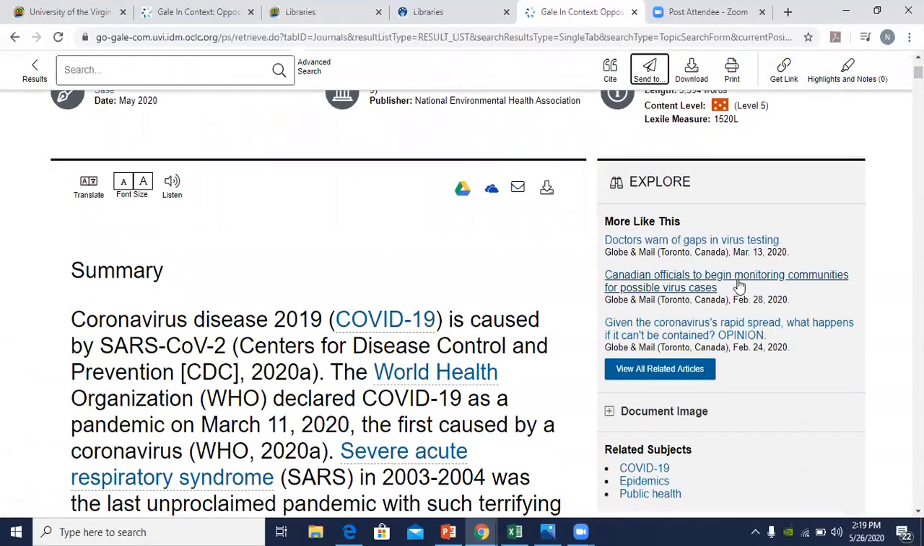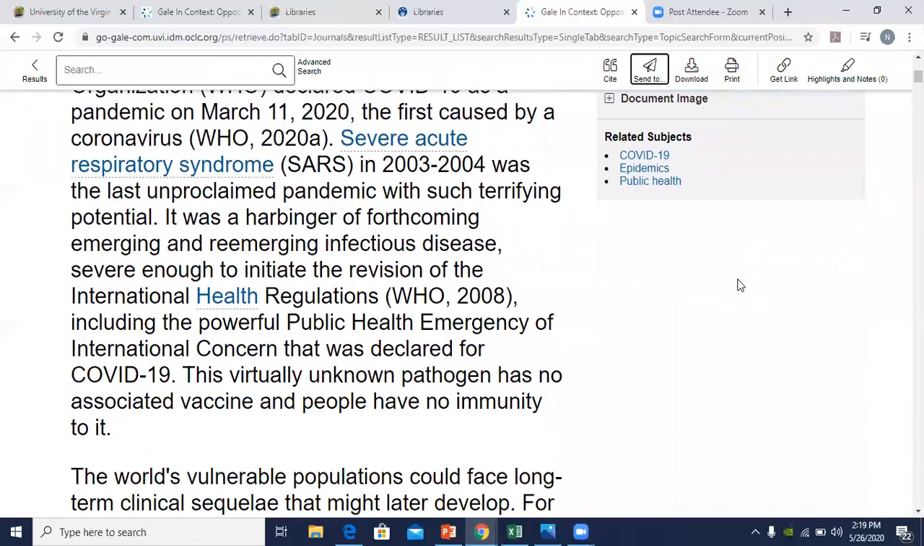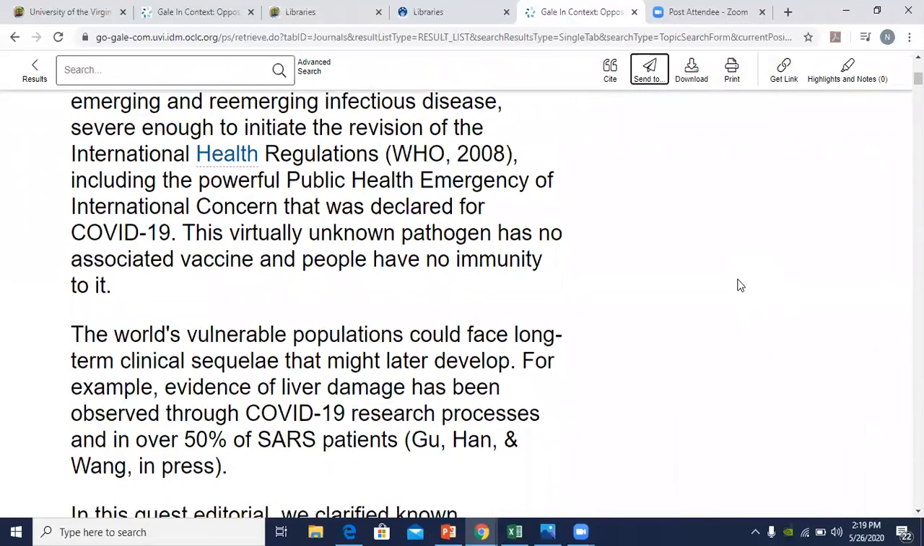So that's the basics of Opposing Viewpoints. Like I said earlier, I really like this database. I like how it organizes its information.